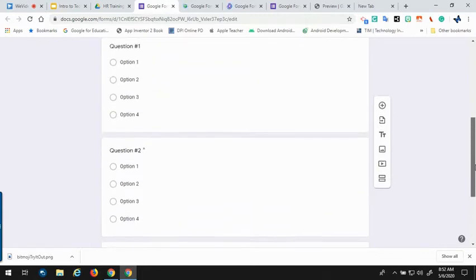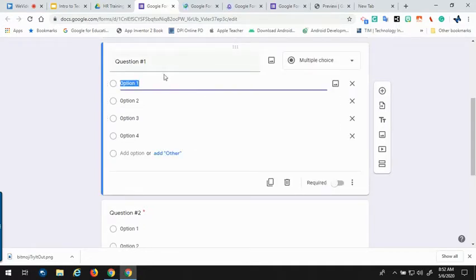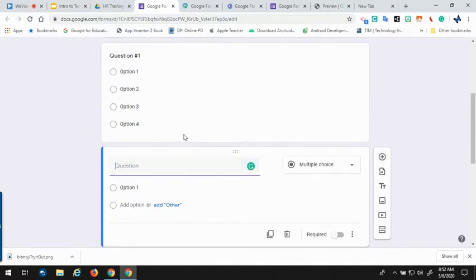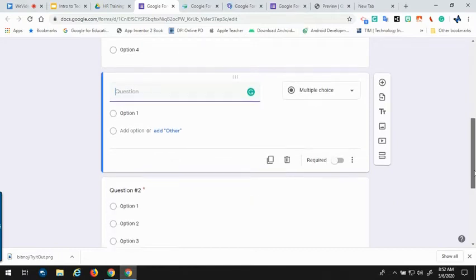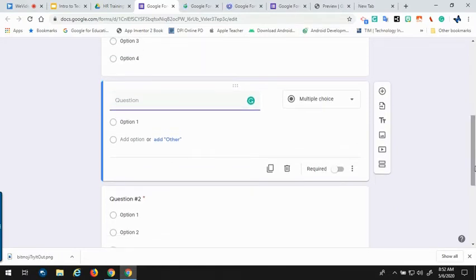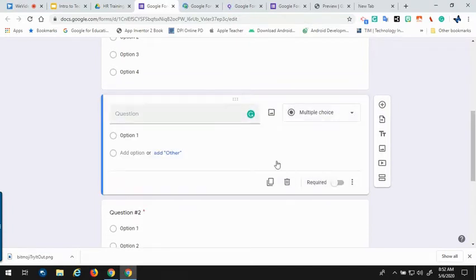I am going to add one more question because I'm going to show you that wherever you are, whichever question you have highlighted. So right now I have question number 1 highlighted. If I click plus to add a new question, it is going to go under question number 1 and before question number 2. So anytime you create a form, it's going to go directly under the question that you were just using. And if that's not where you want it, you use those bars right there and you can drag it up and down. But since I don't want this question at all, I'm going to hit the trash can and delete.